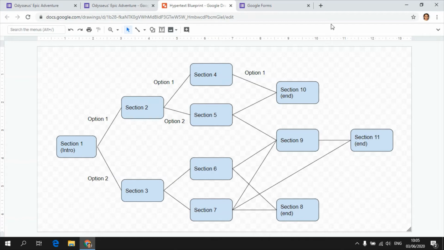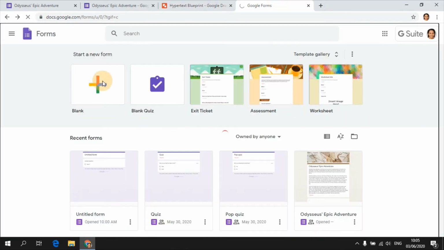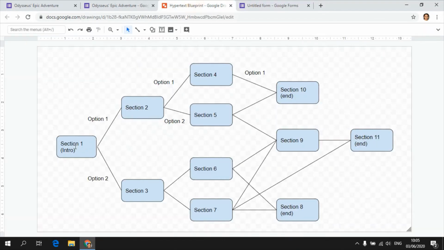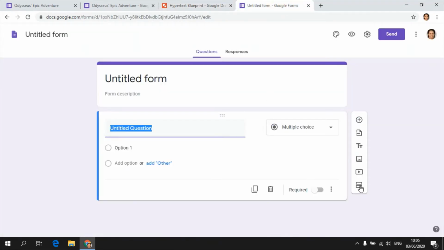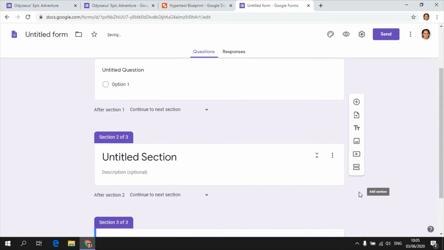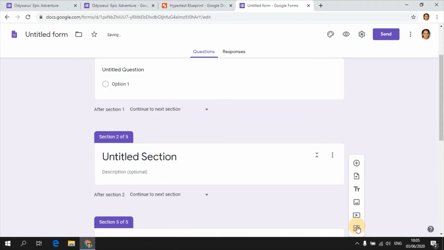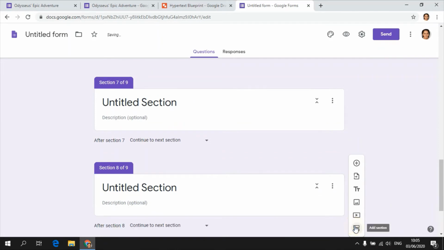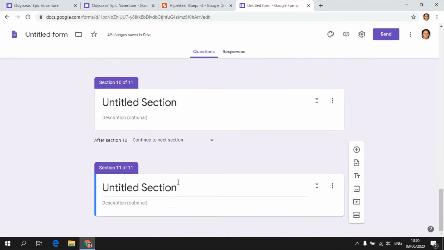So the way we do this is we go to Google Forms and we create a blank form. That's the first step. Then, as you can see, we have 11 sections, which means we have to create 11 sections. So we click on the Add Section button. That's section 2, section 1, we add one more, 3, 4, 5, 6, 7, 8, 9, 10, 11. So let's scroll down. Okay, sections 10, 11 out of 11.